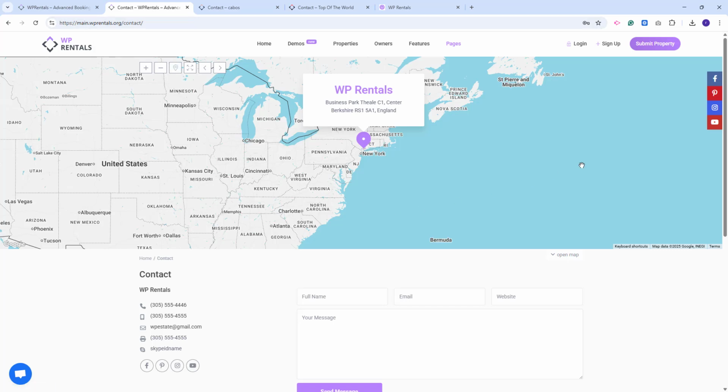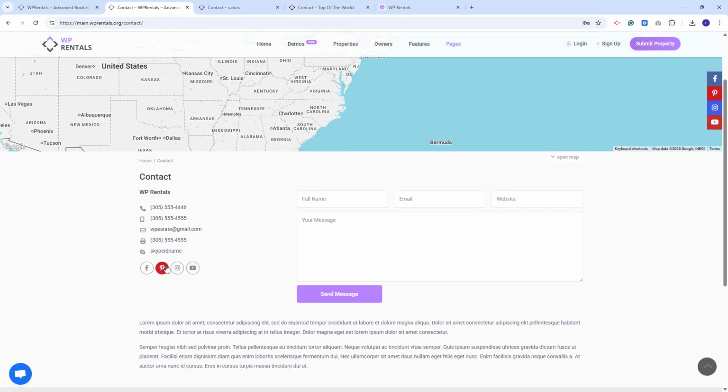The default contact page will display a map with the office location, and in the page you will have a contact form with your contact details. The details on this page are managed from theme options.